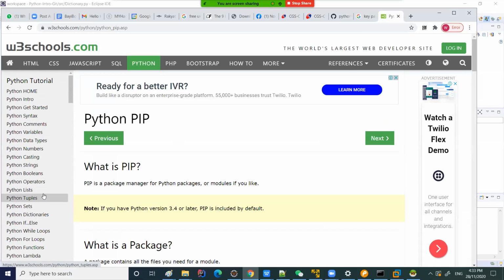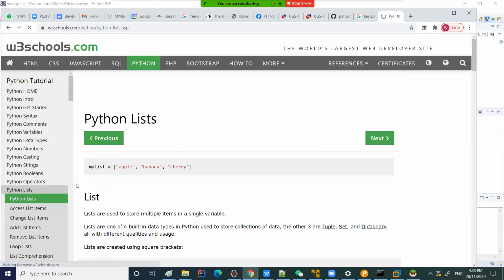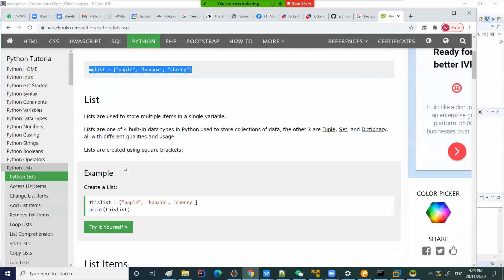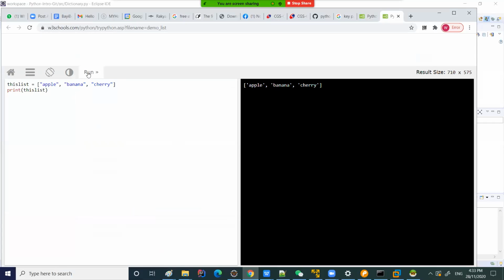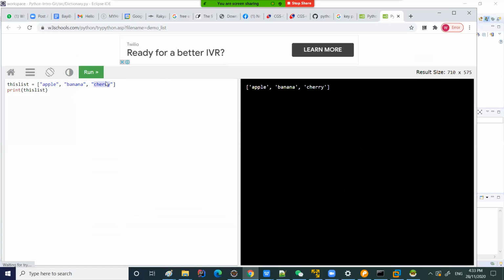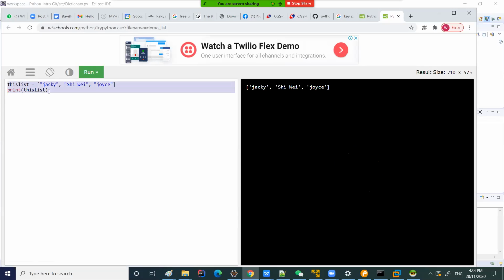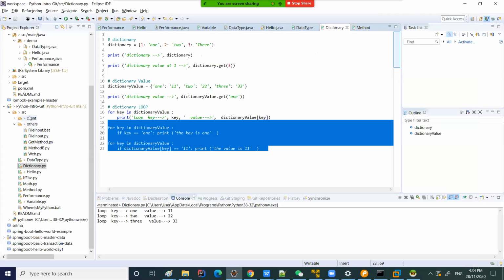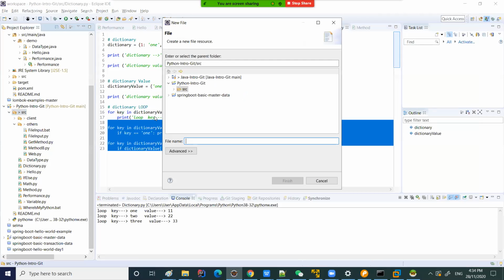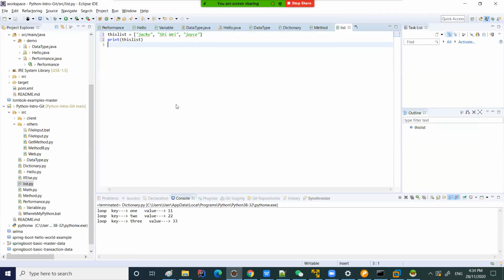Okay. So say I want to study about lists. Just copy here and then paste to the source code like this. Or you can try here first. Run. Put different values, Joyce, Siwei, Jackie, run. Or I can copy this one, go back to my Eclipse, put list.py, paste it here, then run. This is how I practice.